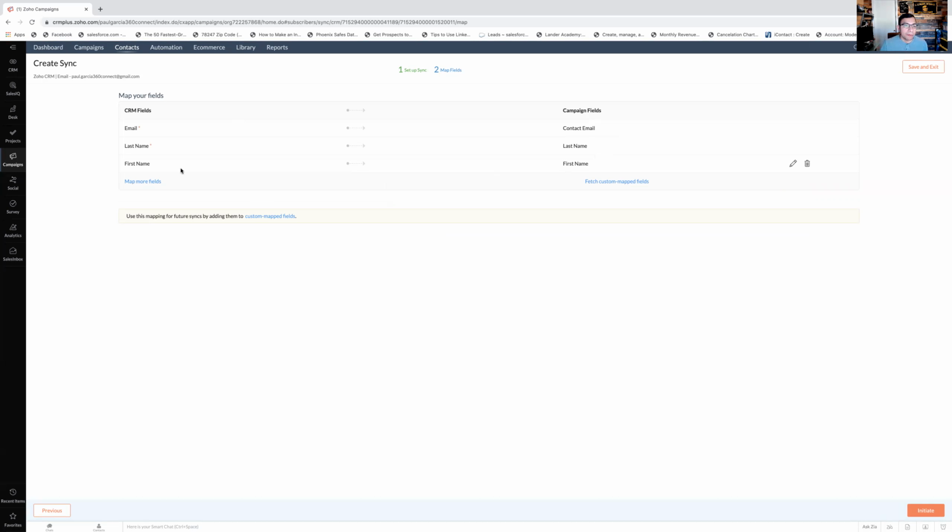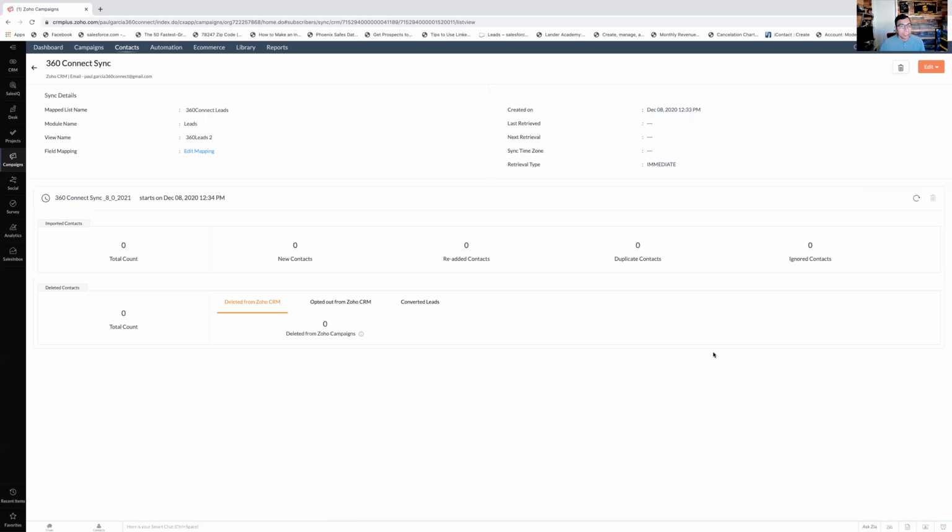You can go to town with this. For example, if I wanted to include something related to geography or the state that your lead's coming from, you could add address or state and actually put that into emails at a later date. But that's some more advanced features. So let's just stick with the plan for now. So let's go ahead and do that. So now we're going to go ahead and initiate. Okay, so now the sync is initiated.